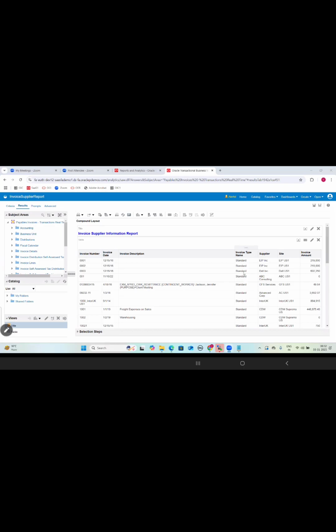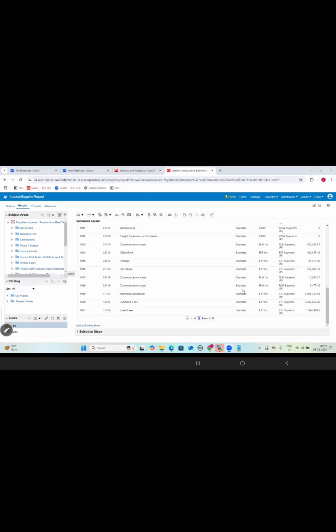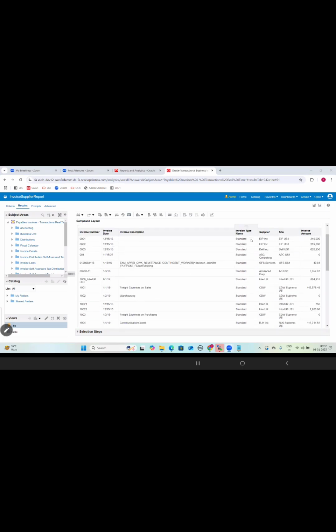Just explain the thing. That is a client requirement, Prabhakar. Yeah, got it. So the client is saying that don't display other invoice types. They want to display in the report only invoice type standard. So that is what you have to do.